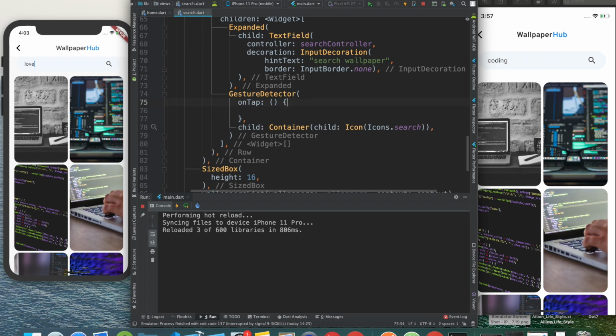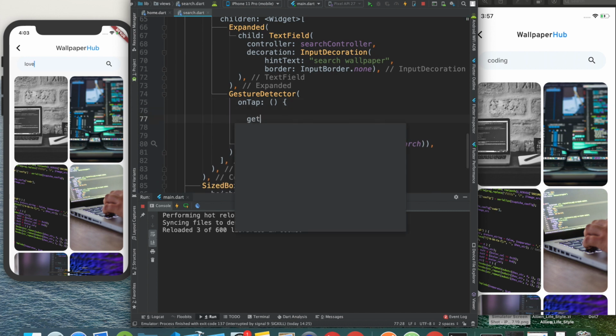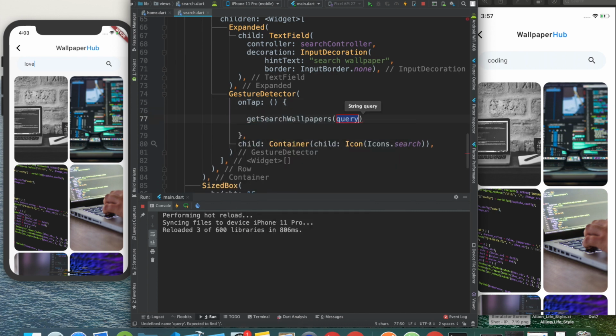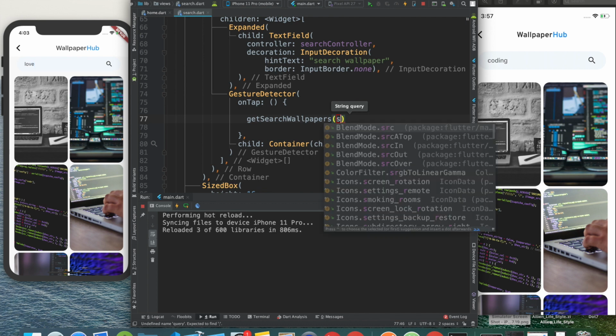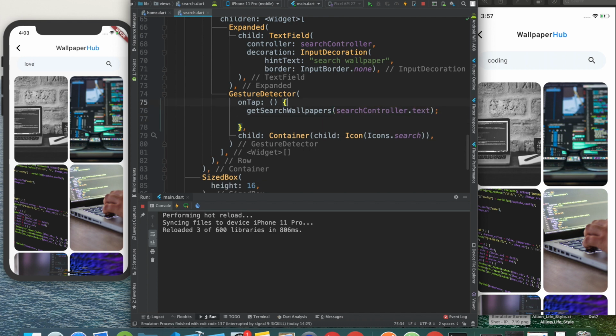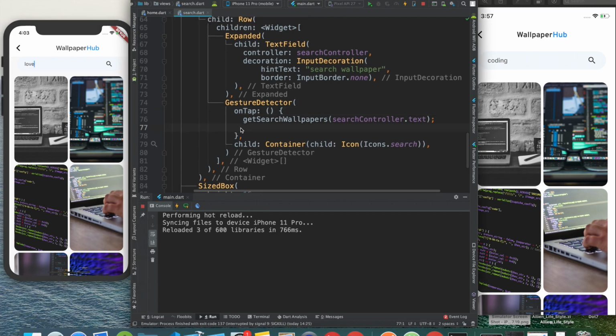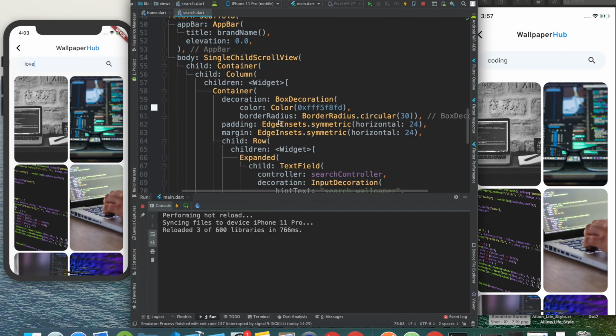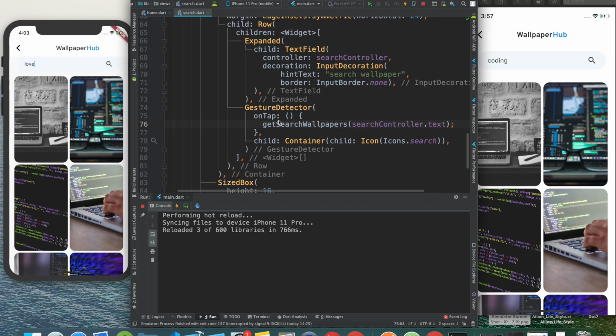Okay, so we haven't done that part, so I'm going to say get search wallpapers, and we are going to pass the search controller.text, and then I'm going to save that, and if I search that, well, it should work out of the box.